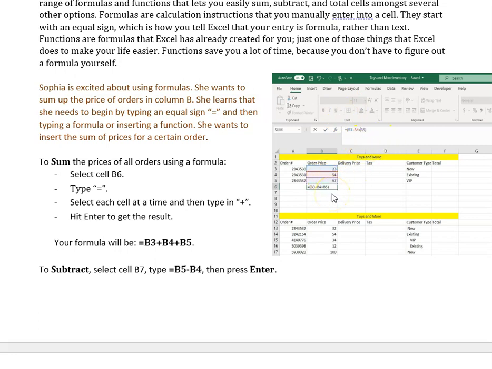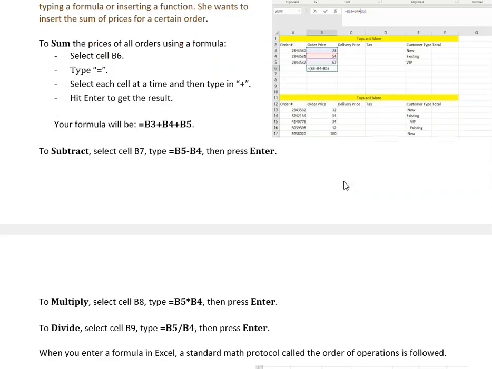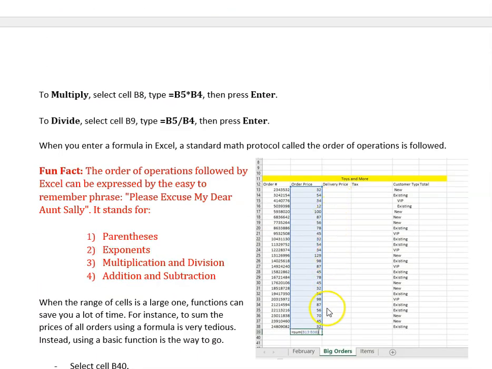Now this might not seem very tedious if it's only 3 cells, but let's imagine you have loads and loads of data. Do you think that hitting equals and then trying to sum up each and every cell is going to be time saving? Of course not. That is why there are functions. In this case, there is the sum function.